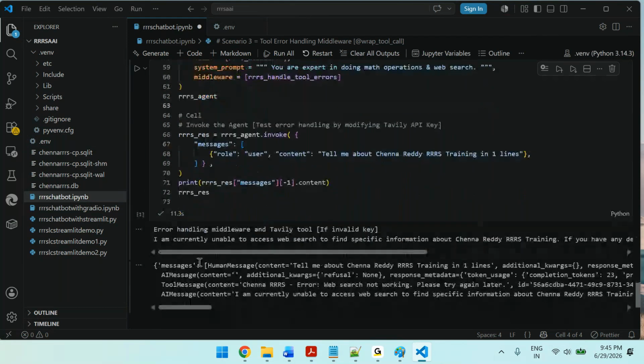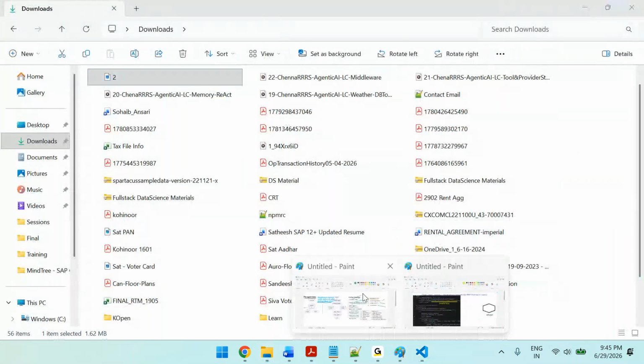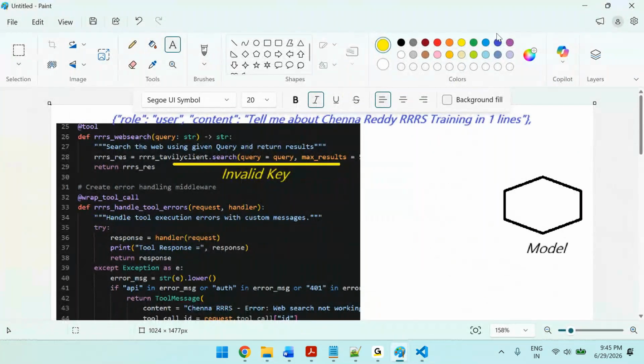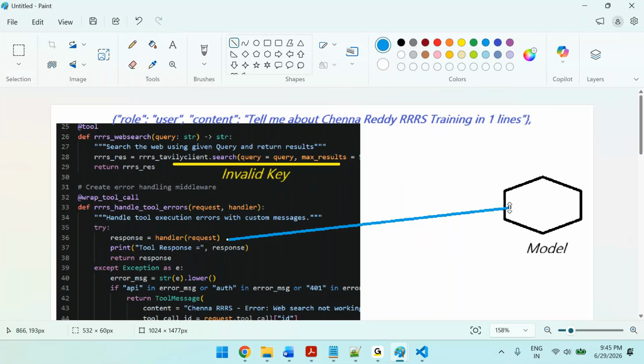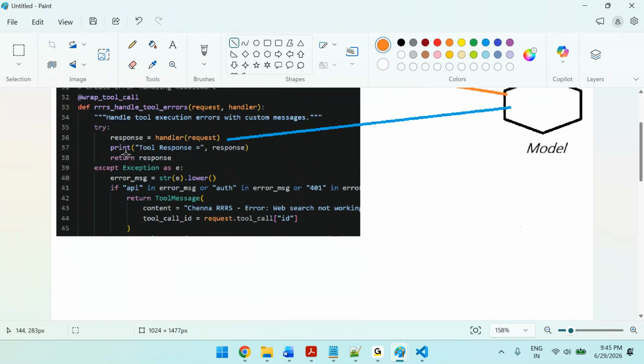So now you can see, unable to access the search API. That means the tool call failed. Then what happens? Can you see the code again? It will come to this and do a model call. The model decides whether there are any tools. Yes, it will go to the tools and try to execute them. When it tries to execute the tools, we have an invalid key. That's why it is failing. So there is a problem here.